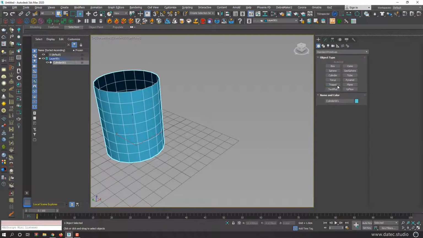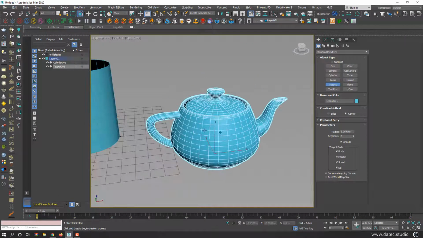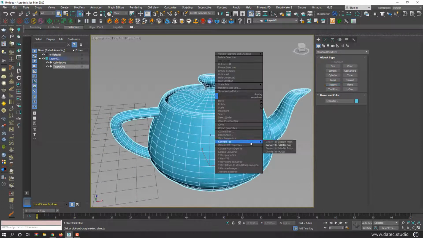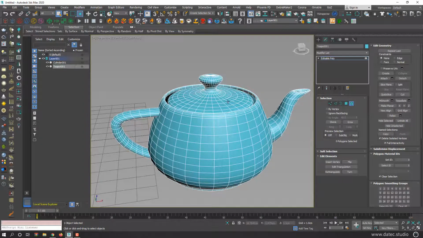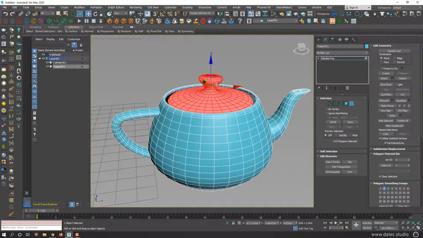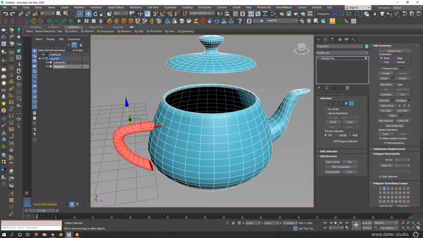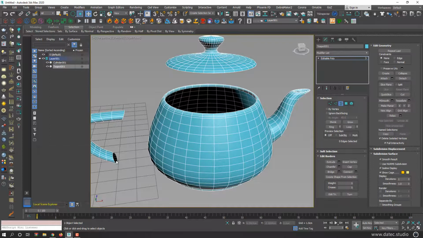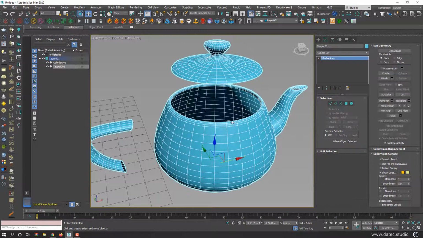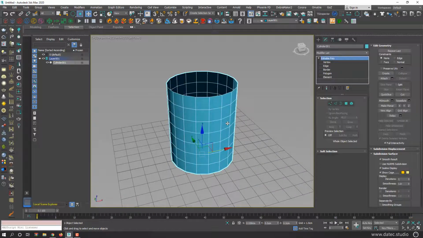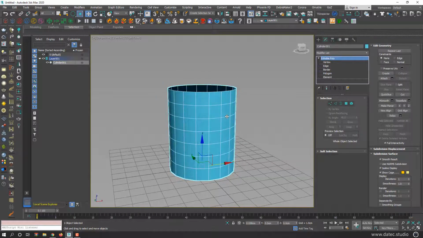Allow me to create a teapot to show you better. Alright, convert it to editable poly. Element, which mean any independent objects with not connected each other, something like that. And border, of course, is opened last sides. Okay, I remove this teapot. Now going back to my cylinder.